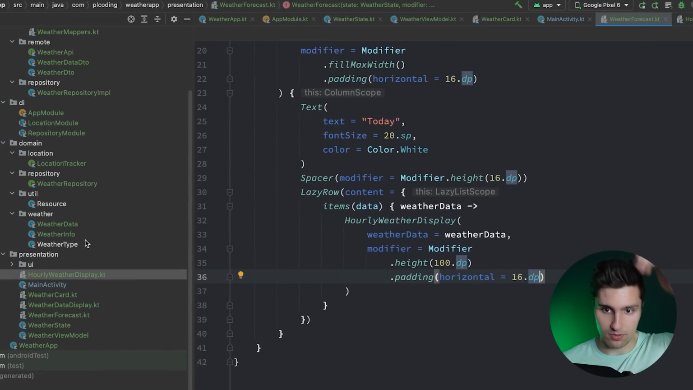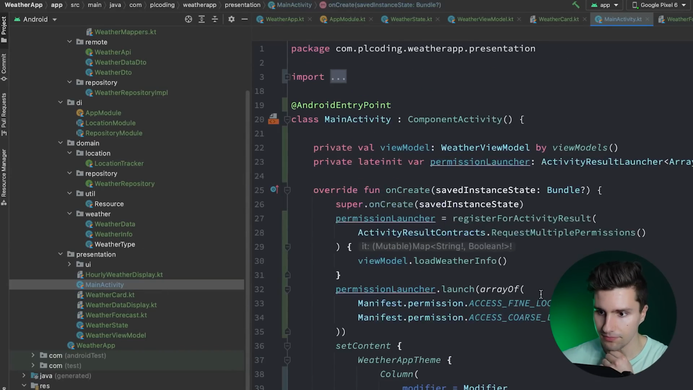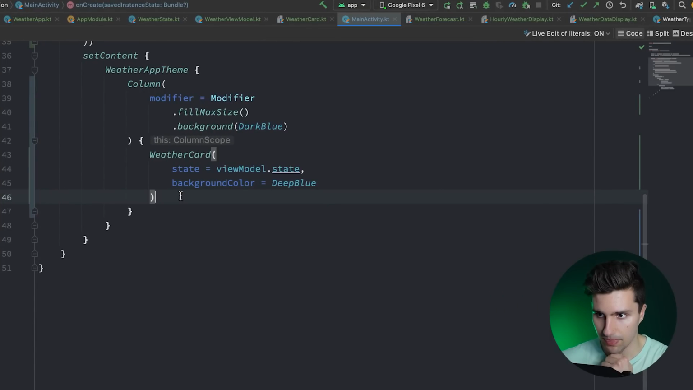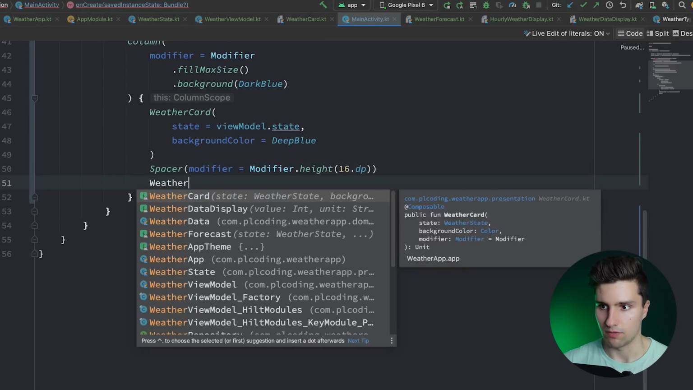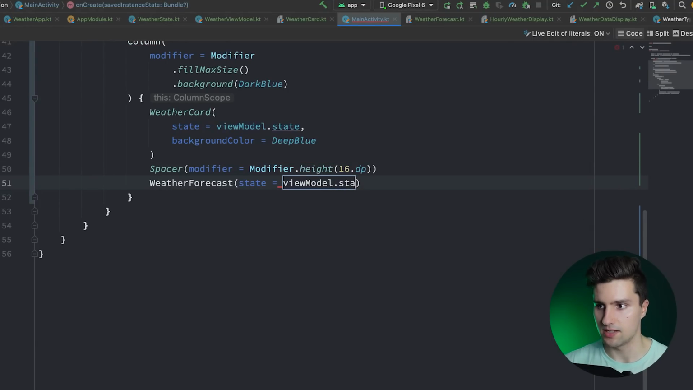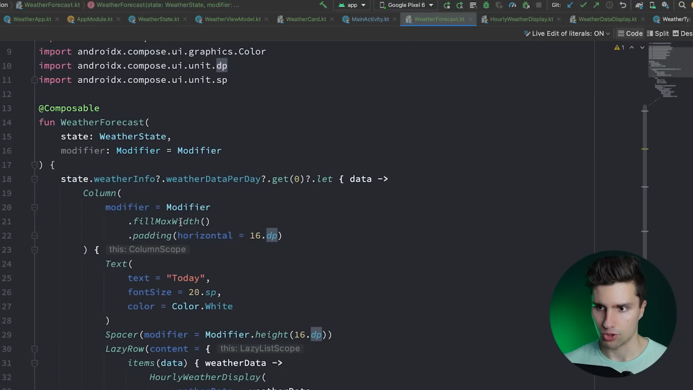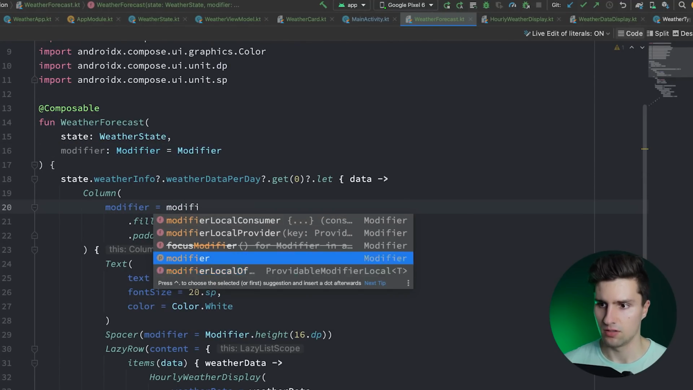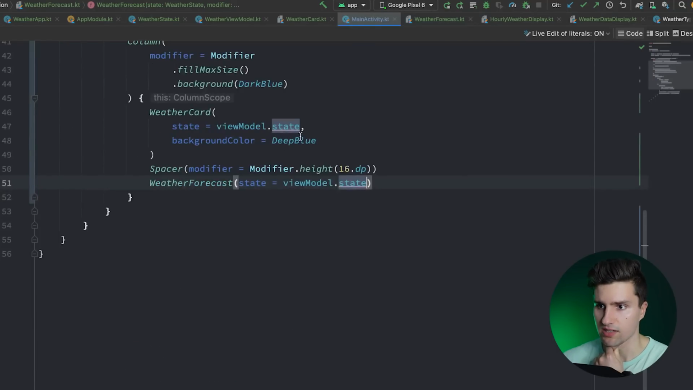The next thing, or the last thing actually, will be in our main activity that we make use of this weather forecast. In our column here, below the weather card, let's just have some spacer, 16 dp. We then have our weather forecast with our weather state. And do we need to attach a modifier? Not sure. Let's check here. No. Oh, we actually don't even use this. Let's just pass this here, but it won't change anything. Yeah, I just still want to fill the maximum width here. We could also pass this from the outside. Doesn't matter too much. Let's just go to main activity.